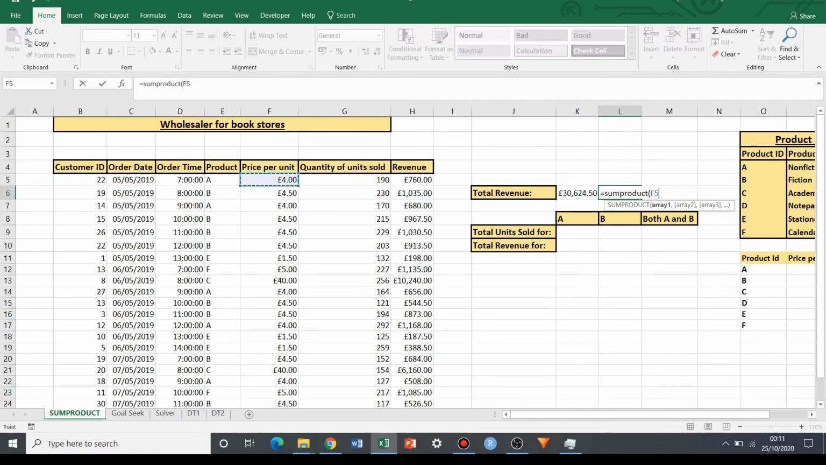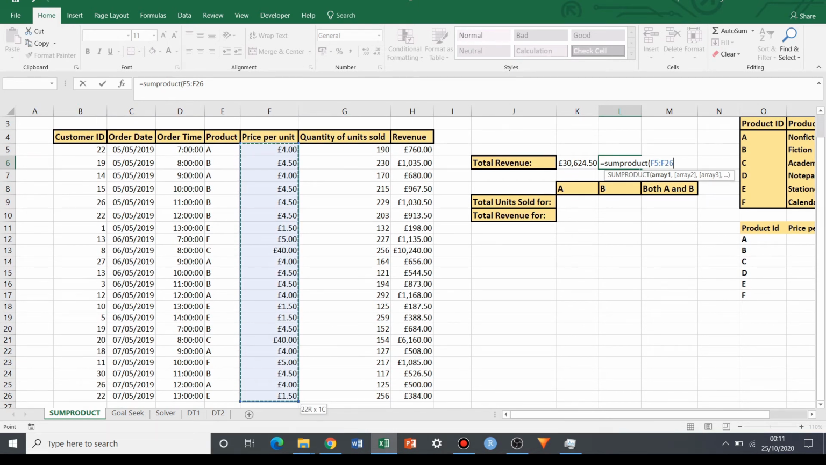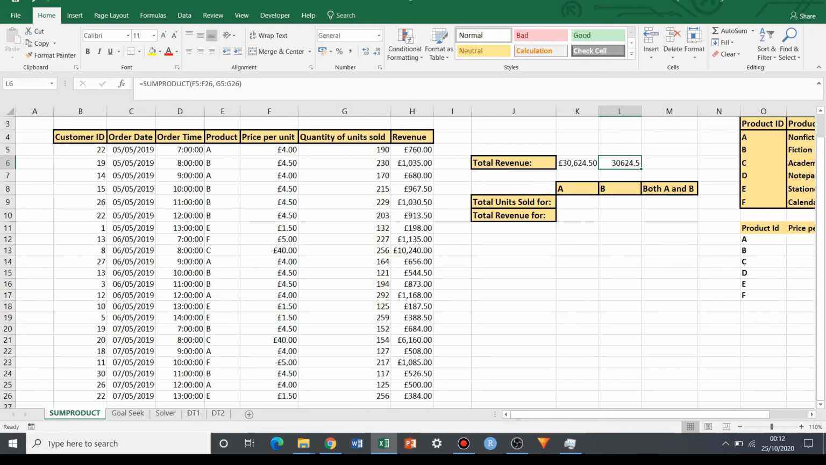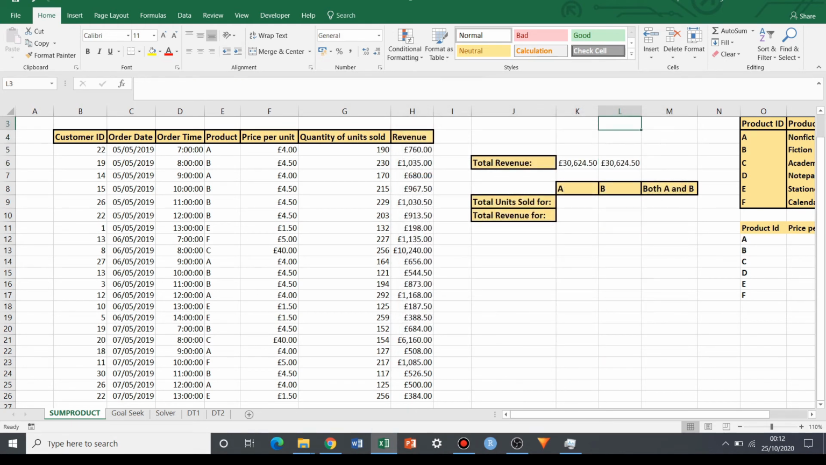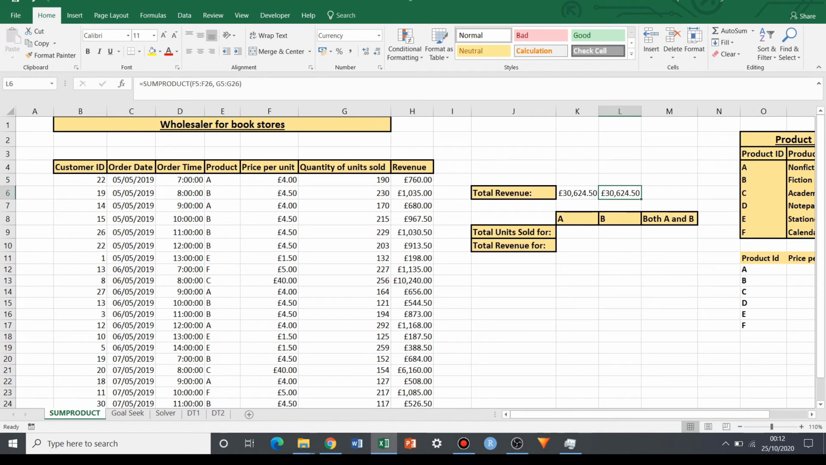So just go to cell F5, and what you're going to do then is highlight all the price per unit values below, and then press comma. Then go to cell G5 and do the same thing. Close brackets and then press enter. Then just hit Ctrl+1 to format and format the value as a currency. As you can see, we get the exact same answer as we did for cell K6.